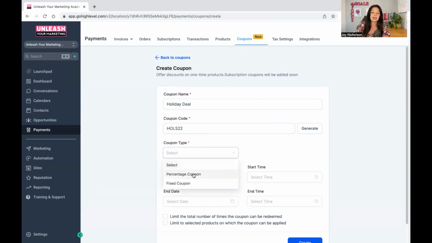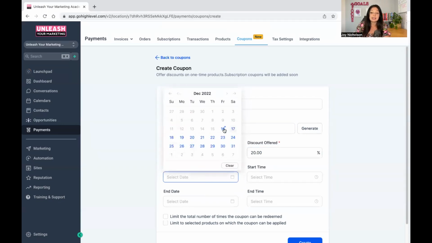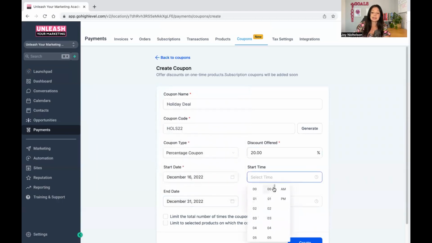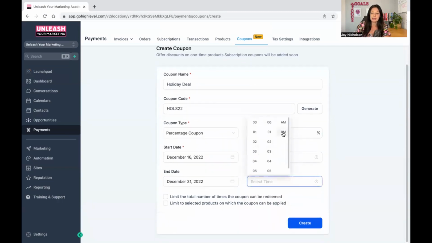And then you want to have a percentage discount. So you want to give somebody a 20% discount. Then the start date is, say, you want to do it all of December. And then the select time is, you can say 6 a.m. And the end time is, you want to make it say 11:40 p.m. And that's the time. This is obviously when this is going to stop and end.